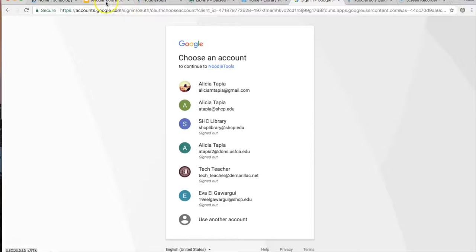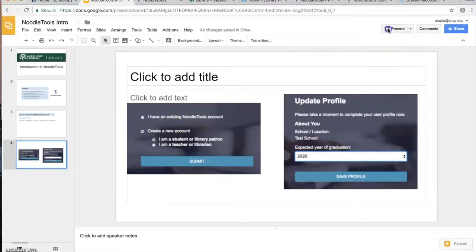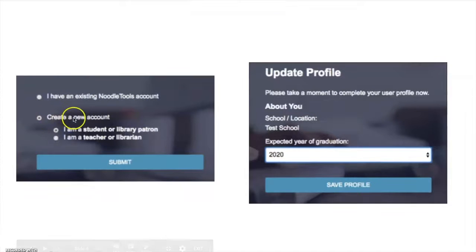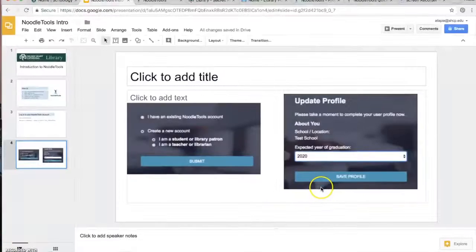And if this is your first time signing up with it, you're going to first actually see this screen here that says, do you have an existing Noodletools account? No, but you do want to create a new account as a student. And then it will just ask you for your graduation year, and you save that profile.